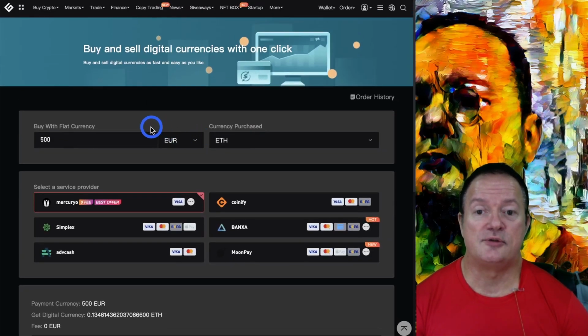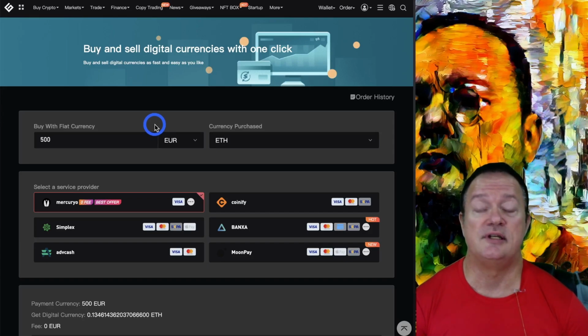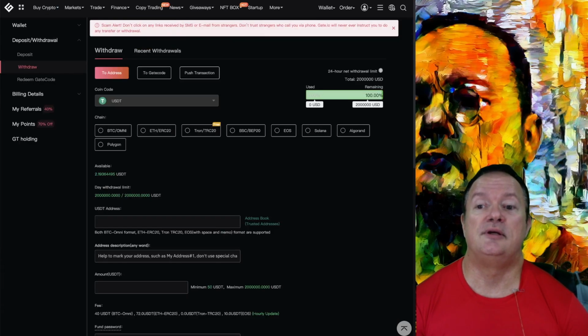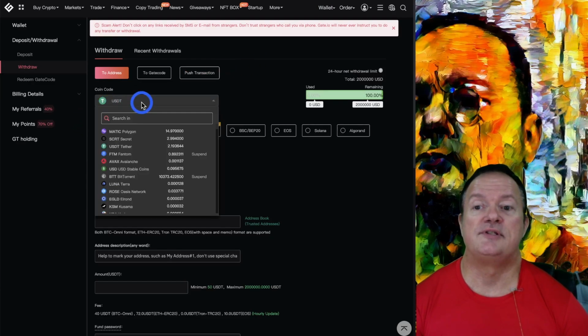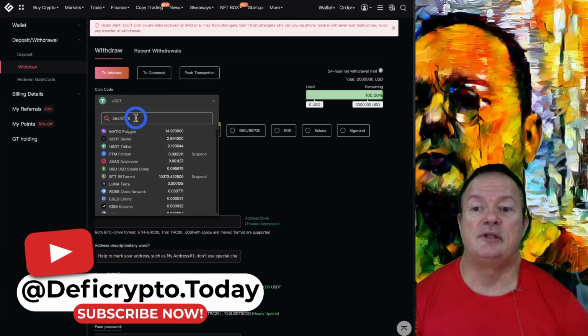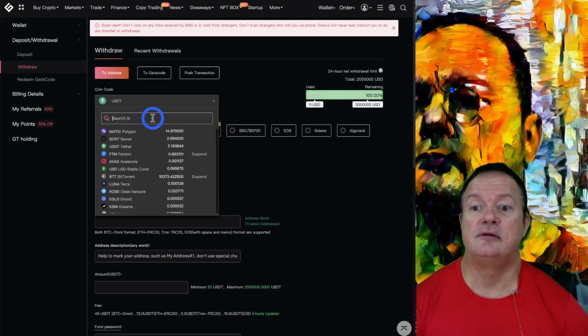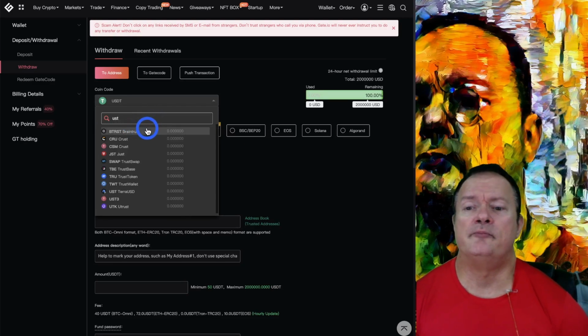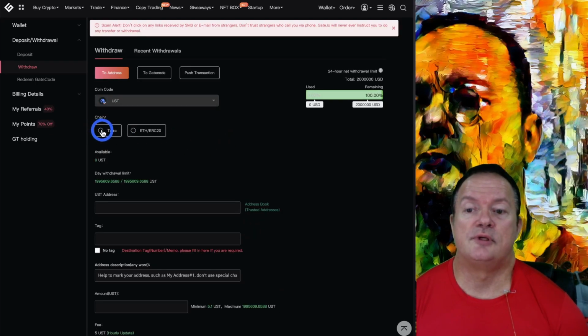All right, so let's assume that you bought yourself some UST tokens and you want to send them over to your Terra wallet. So what you do, you go in your wallet and it says withdraw. Now, by default, it's going to say USDT, but you can select anything you want. So let's try UST. And it's down here. So we're going to select Terra.